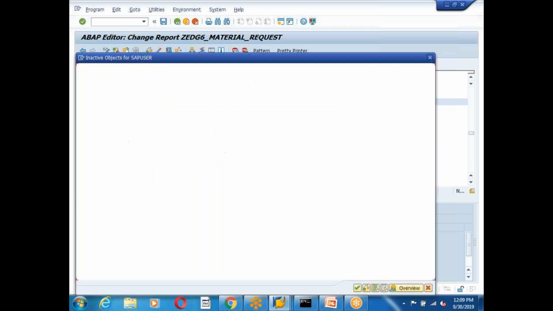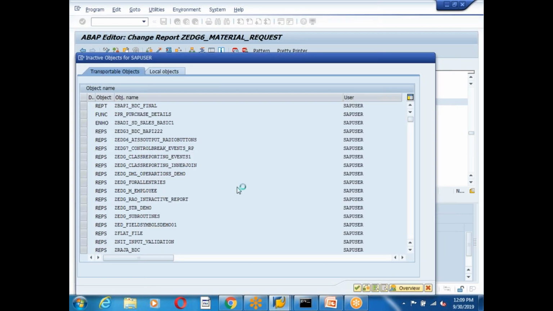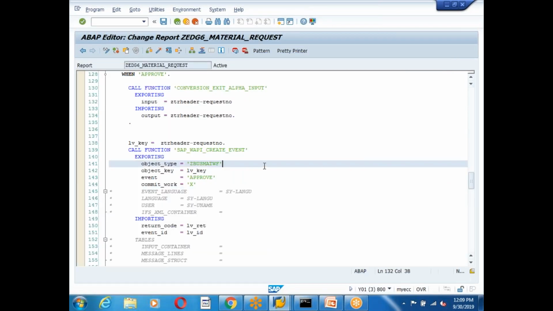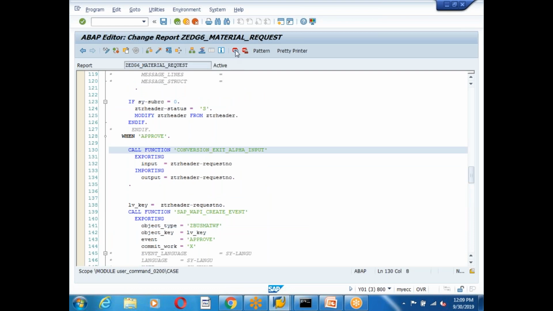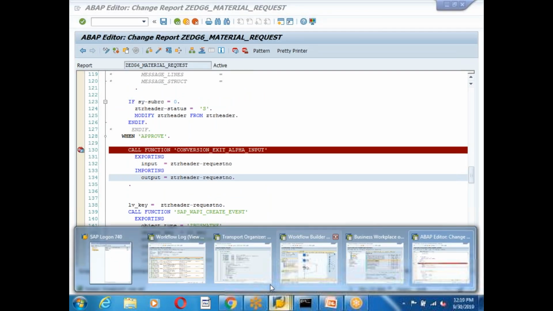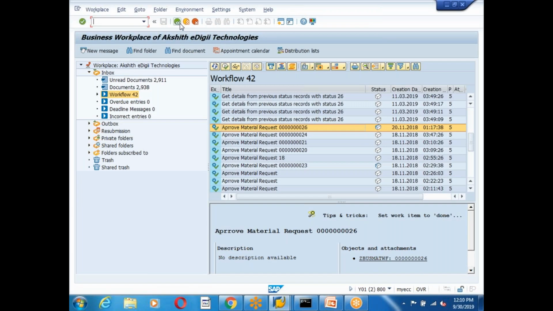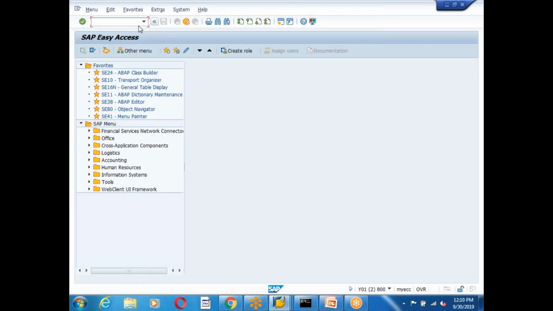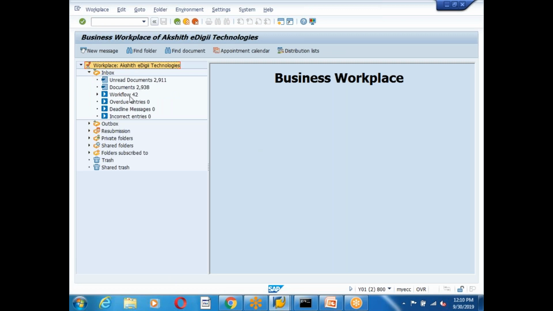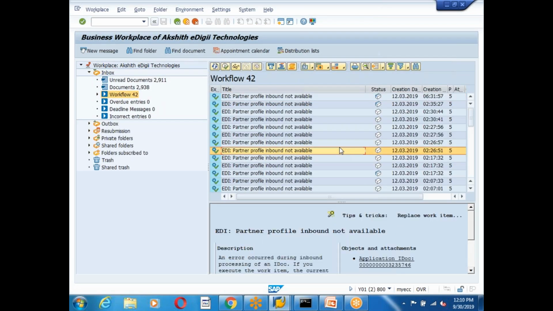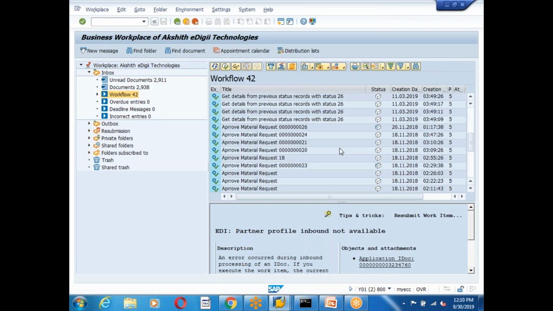So maybe we'll see the approval action. Put the breakpoint under the approval button, guys. Now maybe I go to the workflow. Maybe I will refresh it. SBWP, SAP Business Workplace. Okay, SBWP, and go to the inbox again and workflow. And it should trigger my work.